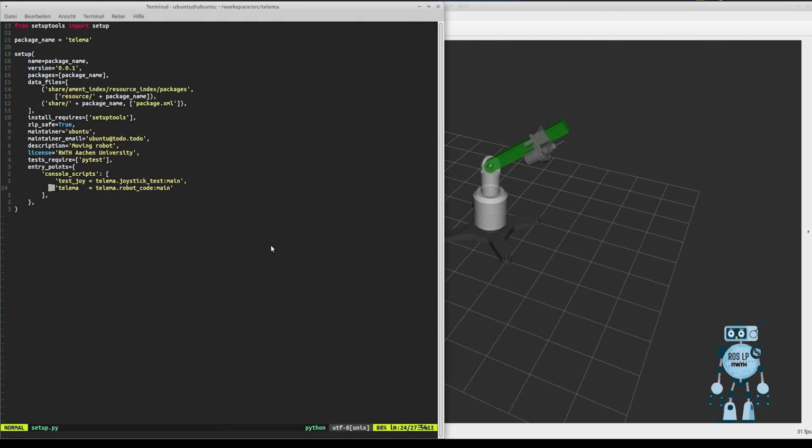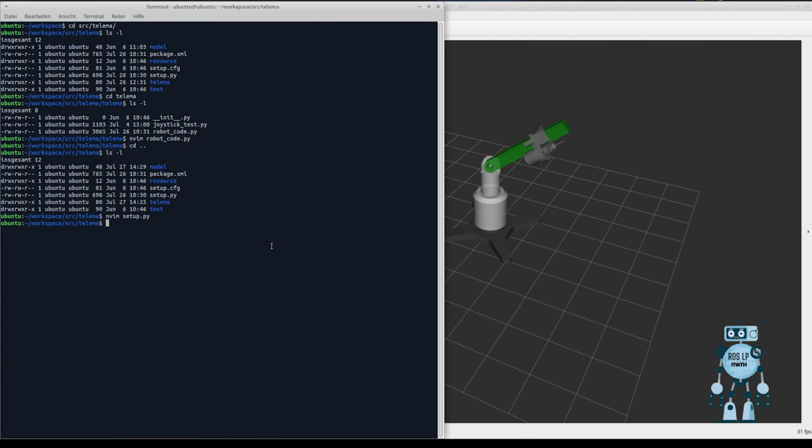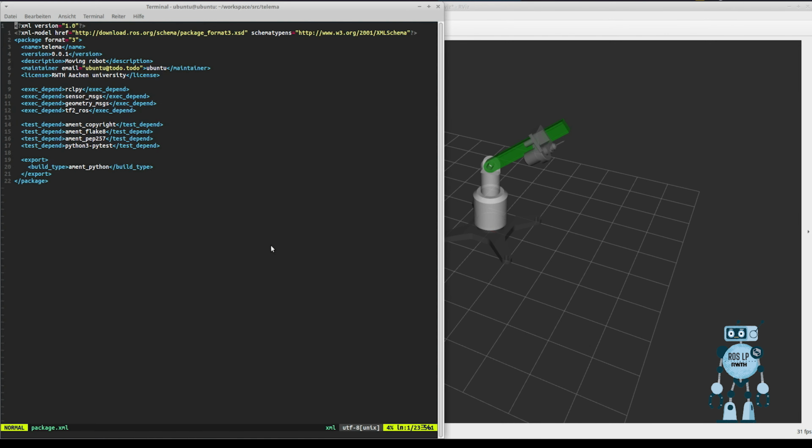Now let's update our setup.py file, which is needed for the package compilation. TestJoy is no longer needed. We add a new program, tolima equals tolima robot code:main. Again, this is the name of the program, this is the name of the package, this is the name of the file, and this is the name of the main routine. Once done, we need to update our package XML file. You need to add the following dependencies: rclpy, sensor messages, geometry messages, and tf2 ros transformation.